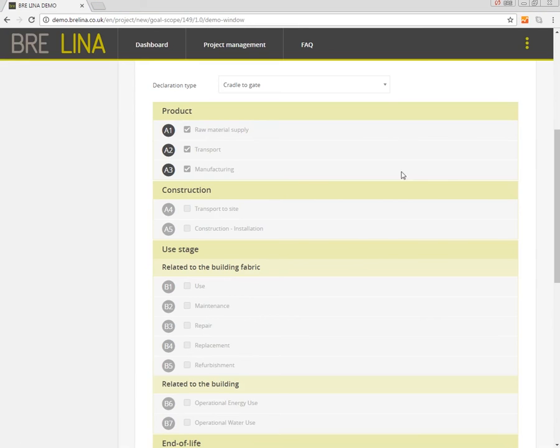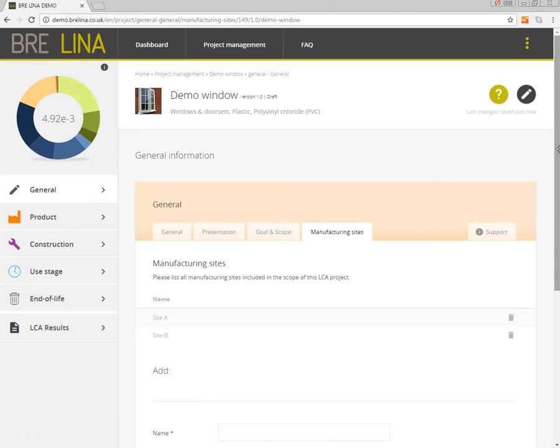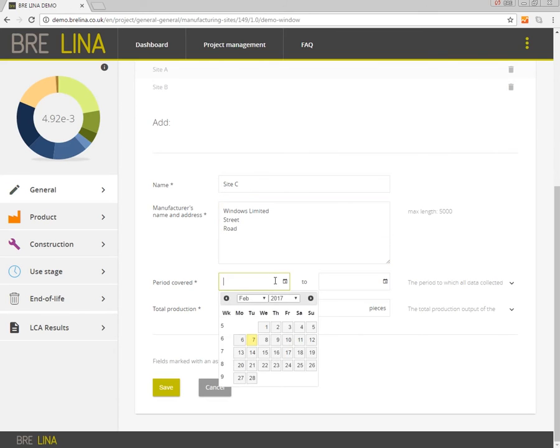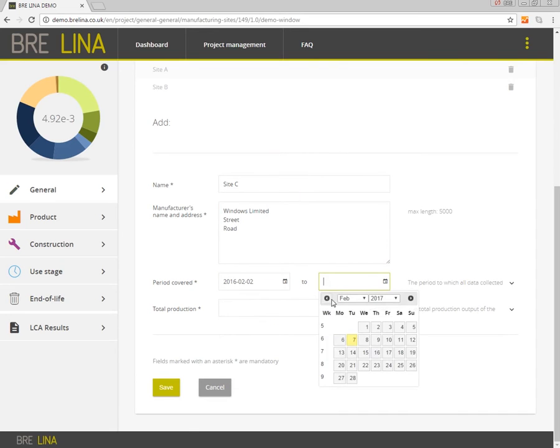Once you have entered your product information, you then select the scope of your project and the modules you would like your LCA results to cover. Production output and data period covered are entered during manufacturing site setup. If the product is made at multiple sites, you simply add these when setting up your project. Once these have been entered, manufacturing data can be added for each site.